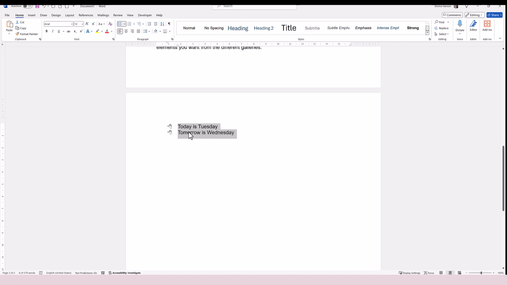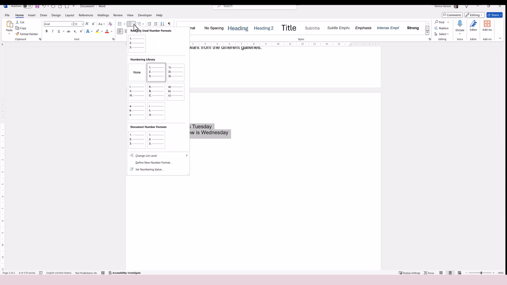You may want to change your bullets to numbers. So you can highlight your data, you can click the numbers 1, 2, 3, and your bullets are automatically altered. You can also click the drop arrow here, and let's say you didn't want the numbers 1, 2, 3, or you wanted a different format.